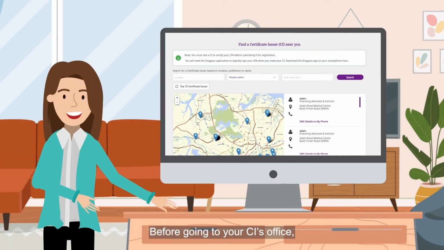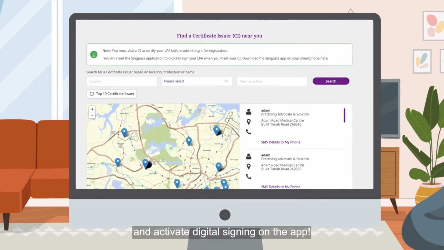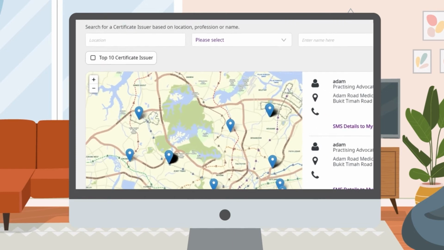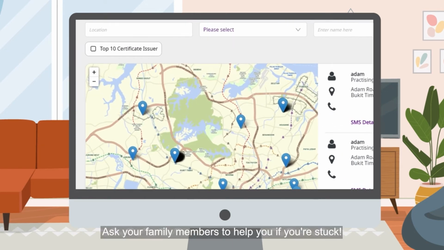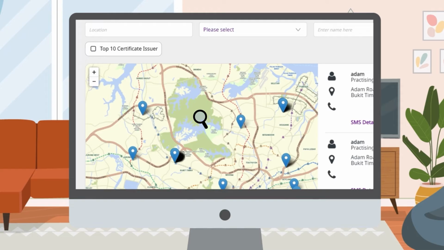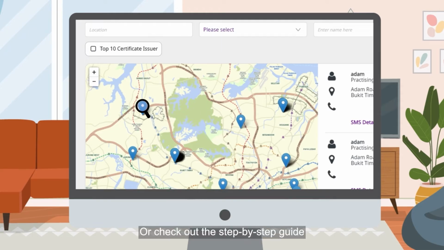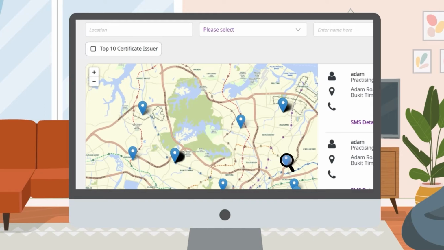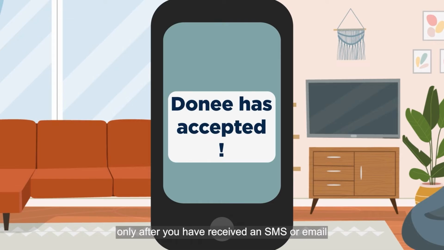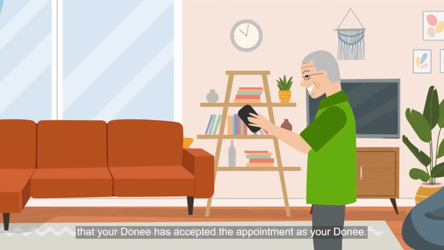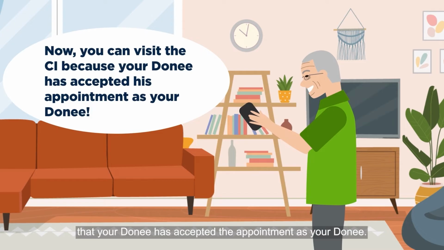Before going to your CI's office, remember to download the SingPass app on your phone and activate digital signing on the app. Ask your family members to help you if you're stuck. Or check out the step-by-step guide that has been sent to your OPGO mailbox. Remember, please visit your CI only after you have received an SMS or email that your donee has accepted the appointment as your donee.